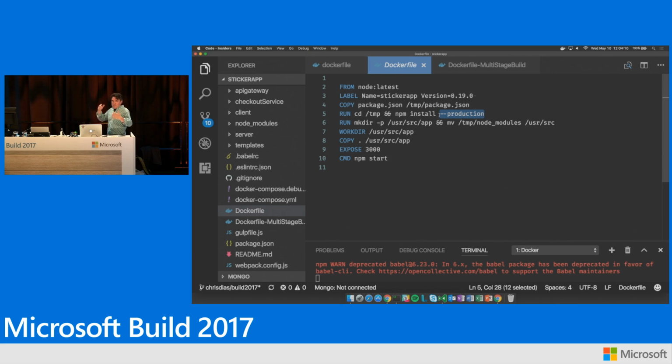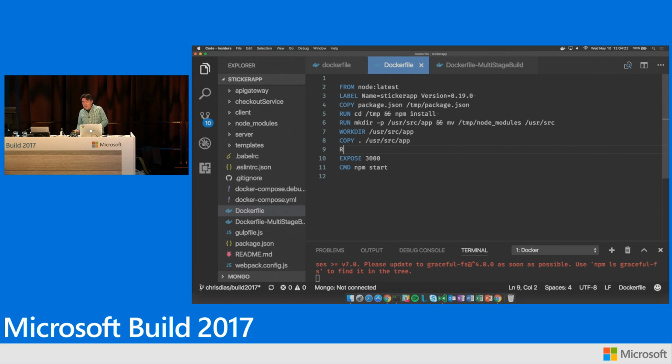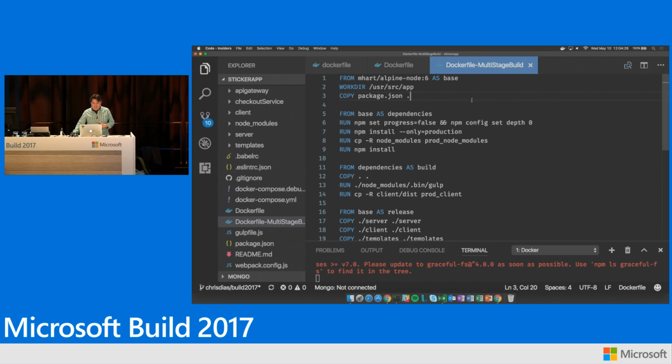There's lots of ways you can do it. I could come in here and run just not production. I could say run, whatever the path is to gulp, and do all that stuff. But then I'm going to end up with an image that has all of my dev dependencies in it, gulp, stuff that I just don't need. What a multi-stage build file does is it lets me build intermediate stages, intermediate images, and then pull things from that.